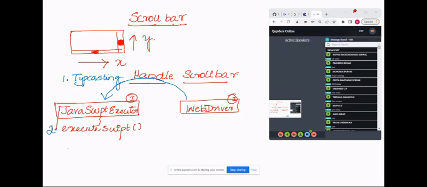So step number one, we have to do typecasting. Step number two, we have to call a method called execute script. By this, we can handle the scroll bar. Clear? Everyone? Okay, now look at my screen. I will write the program for this.